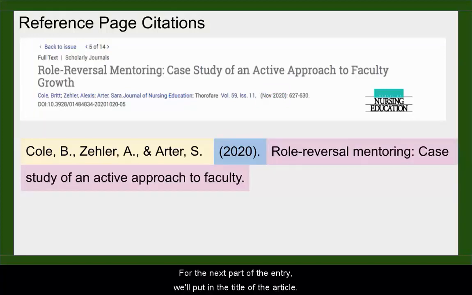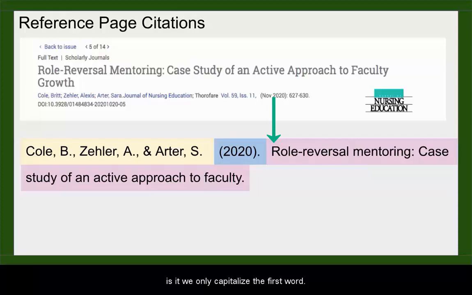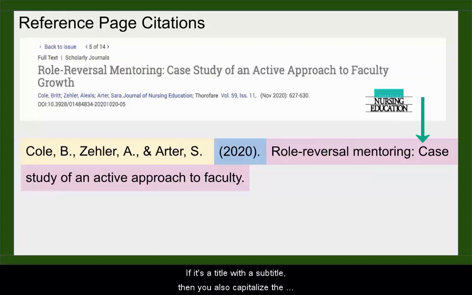For the next part of the entry, we'll put in the title of the article. A somewhat different rule in APA, especially if you're used to MLA, is that we only capitalize the first word. If it's a title with a subtitle, then you also capitalize the first word after the colon. So here, our title is Role reversal mentoring: Case study of an active approach to faculty growth. So we capitalize the R in role and the C in case.